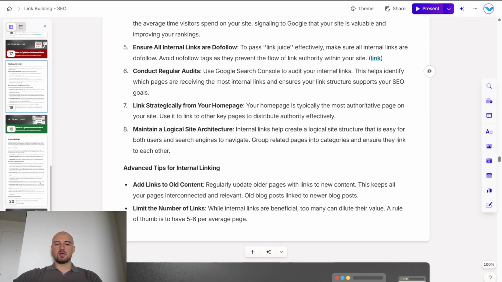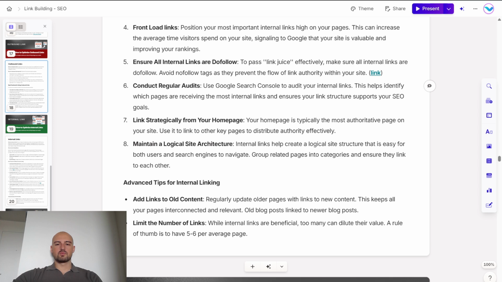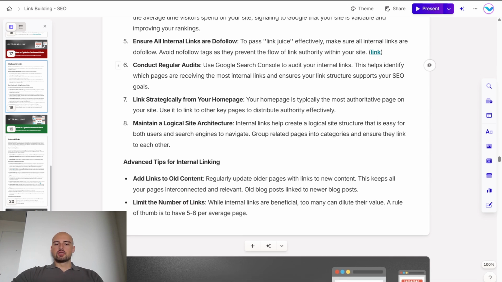Now, conduct regular audits. Use Search Console to audit your internal links. This helps identify which pages are receiving the most internal links and ensures your link structure supports your SEO goals. So you could just keep auditing there. And I believe with these audits, you could also see which links are broken. So make sure you fix those, because if people are clicking on them, that might lead to disengagement with your website.